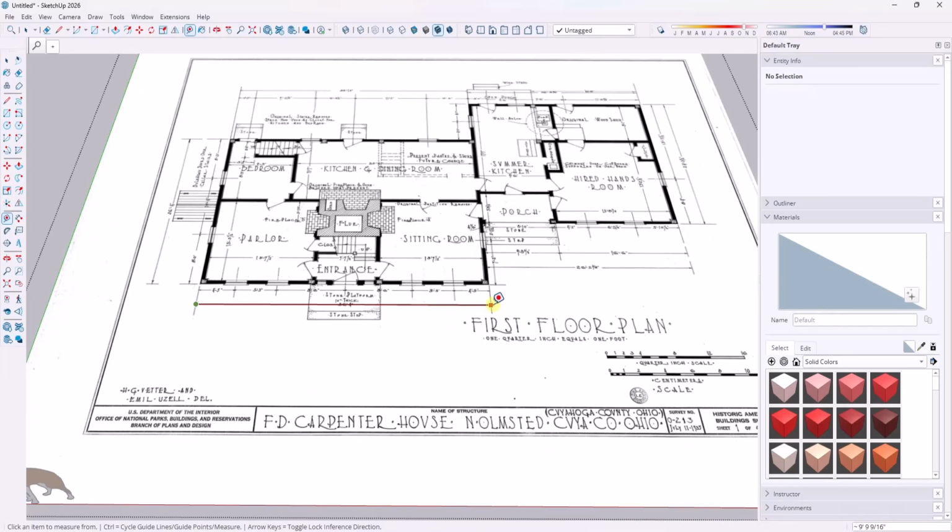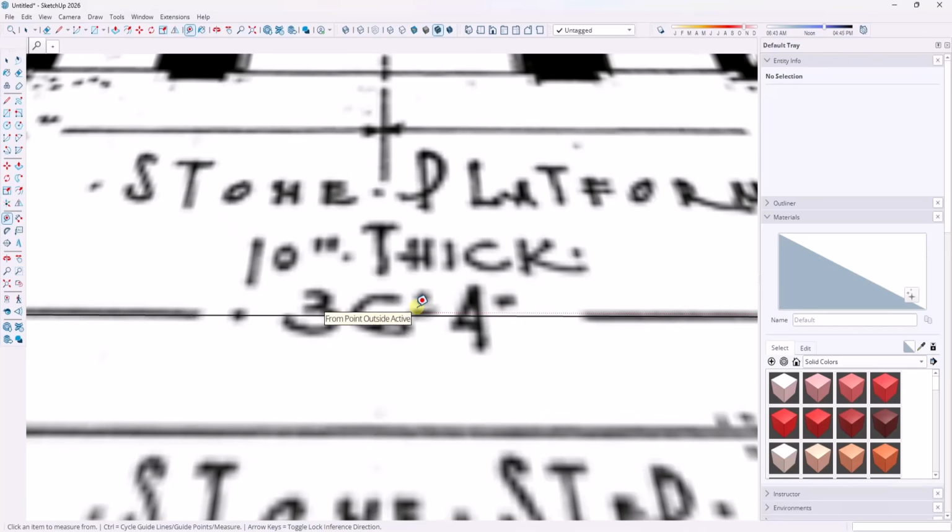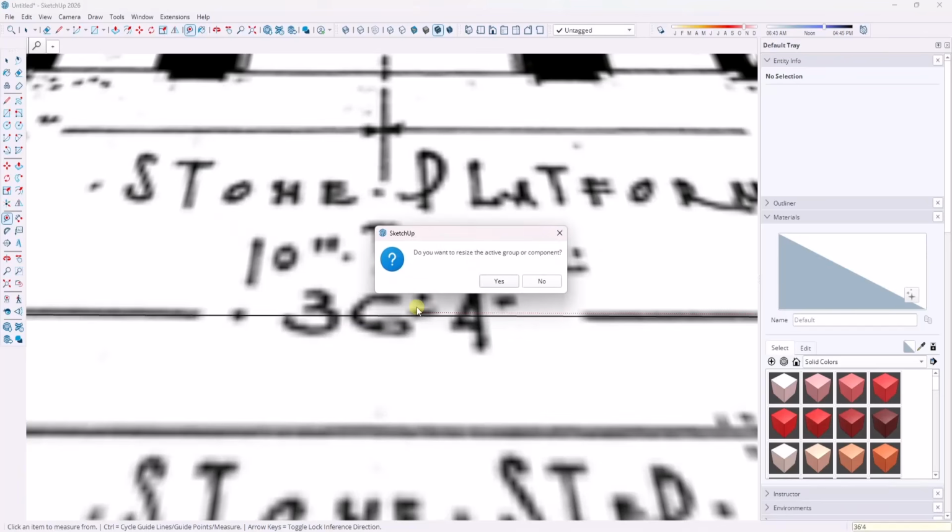And so notice what we've done is we've measured the distance between this point and this point. And it's currently 9 foot, 9 9/16 inches. Well, with this active, right? Don't do anything else. Don't click anywhere else, right? You just single click, single click. Now, what I'm going to do is type in what I want that to be, which is going to be 36 foot 4 inches. And I'm going to hit the enter key.